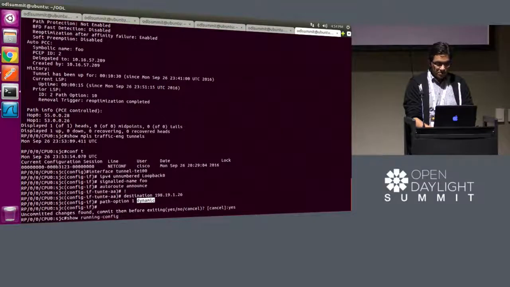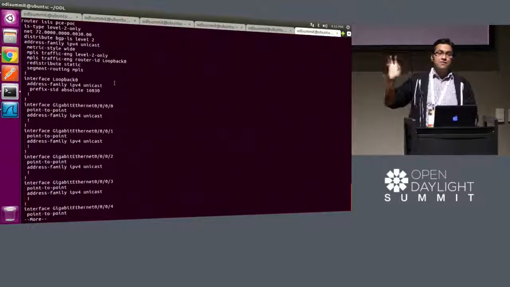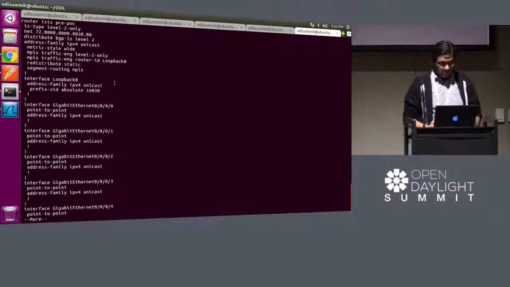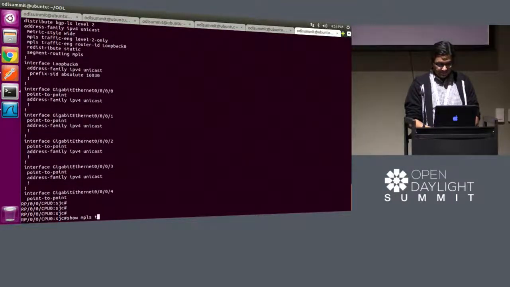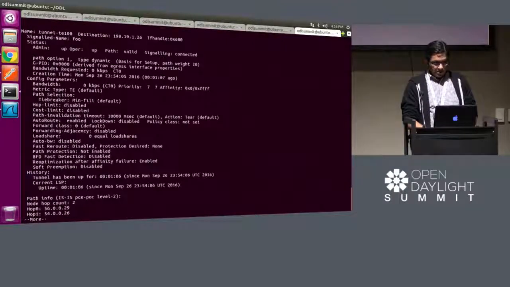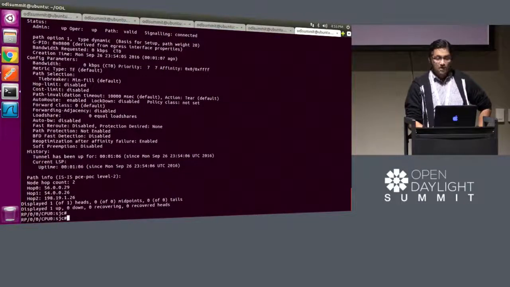So if I just do show running router ISIS, this is how it has been configured on each router of the Cisco dCloud. So you don't need to configure any such things here. Let's see what happens. So the tunnel is up. The source and destination are good. The hops information is there.